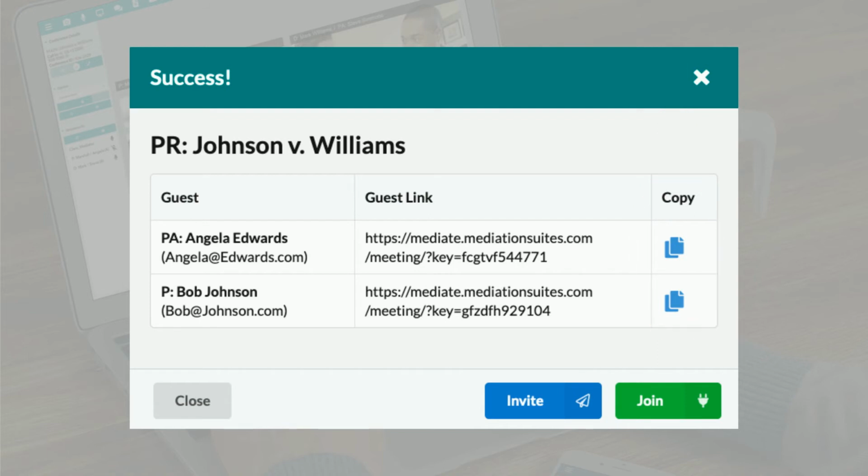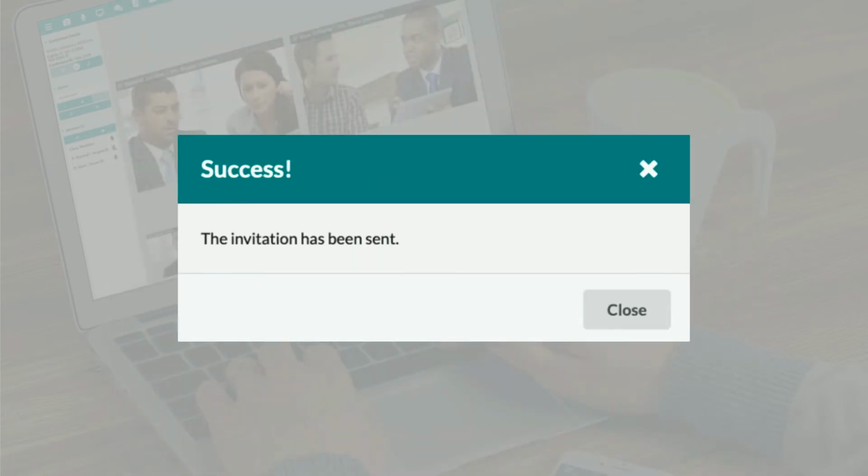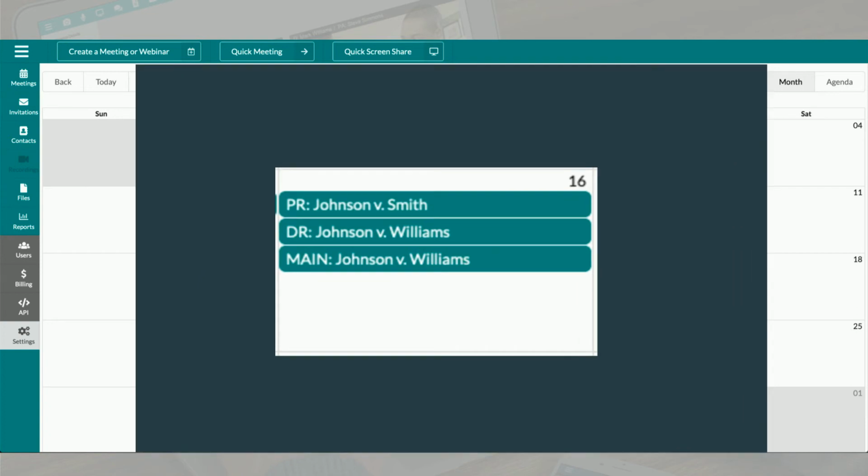Now that your plaintiff's room's been created, it's time to send the email invitation. Click Invite, and you'll have one last chance to review the contents of your invitations, and then click Send. You'll get a confirmation that your invitation was sent. Once you have all the rooms created for the mediation, you'll see them appear stacked on the appropriate date on your Mediator admin dashboard in the order that you created them.